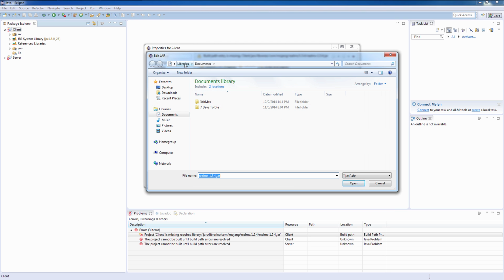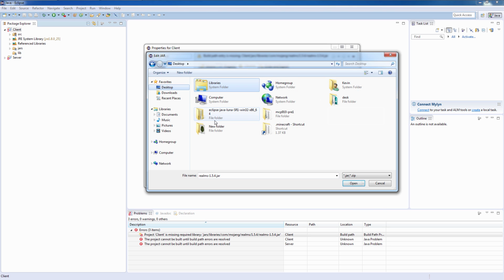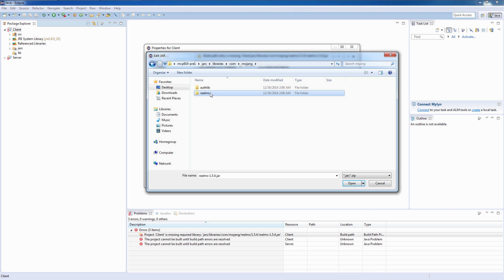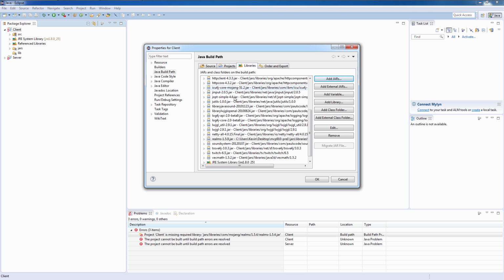Now navigate to your MCP folder under Jars, Libraries, COM, Mojang, Realms, and select the latest Realms jar. And that's it.